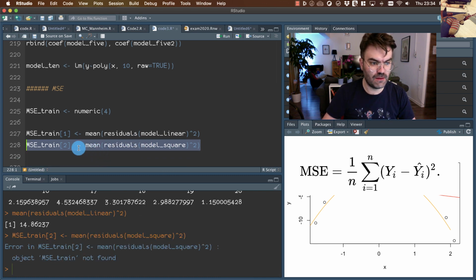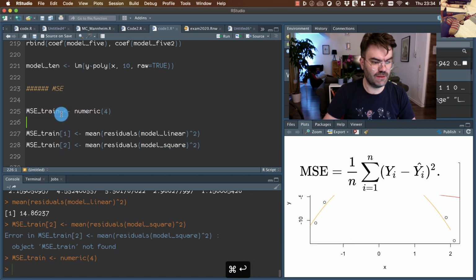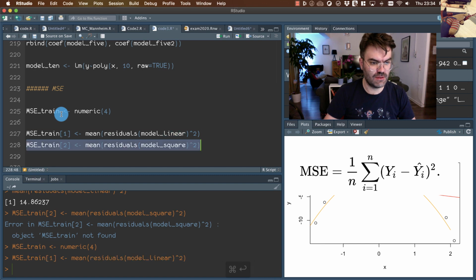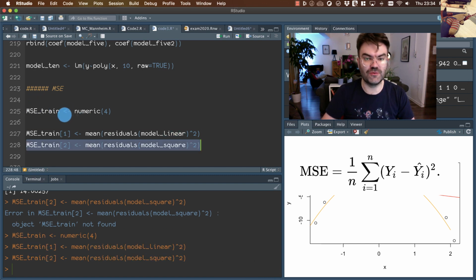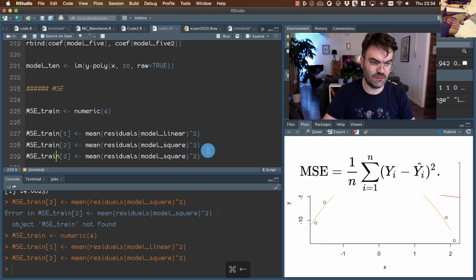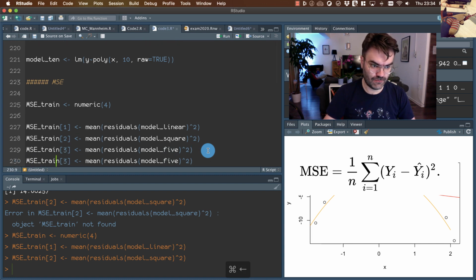Sorry, MSE train. What's wrong? Okay. Now it works. I forgot to load this. And here we have, it should be 5, and last but not least, 10.